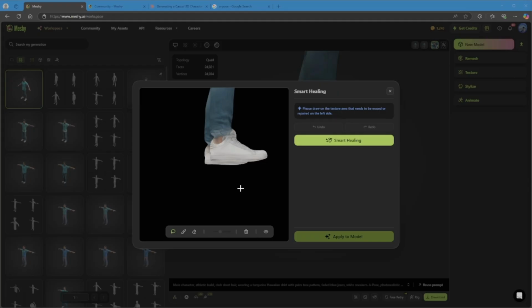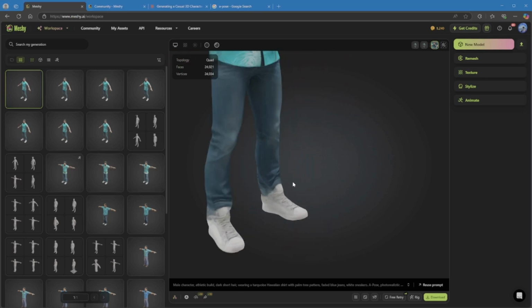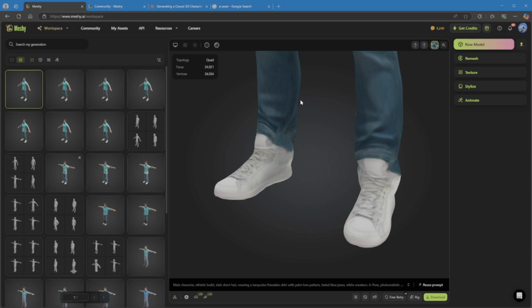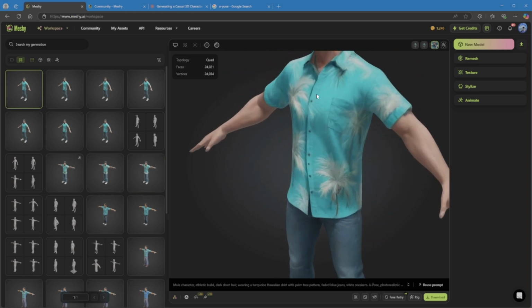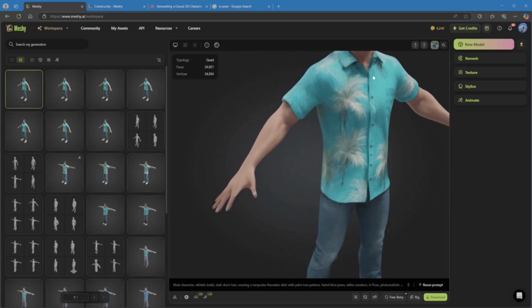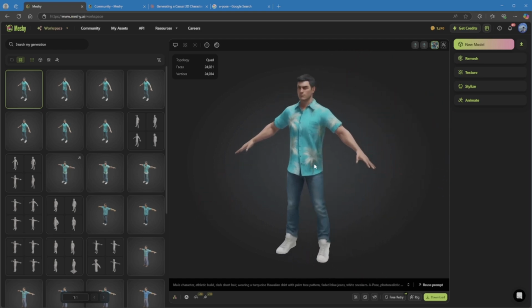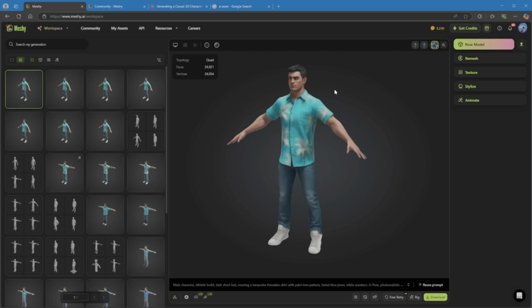Okay, I'm going to use the smart healing tool to fix the mesh a little bit. Let's see what happens. Hopefully it fills up with like a shoe. That's okay. I'm just going to go around and fix up the mesh and see what happens. So after healing my character, you can see the shoes are now a bit more fixed than they were. The chest area and the neck area are more fixed, and I think the character is pretty good. So I think we'll animate the character now.